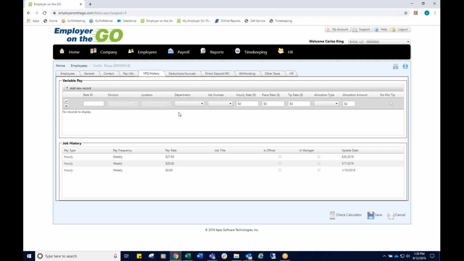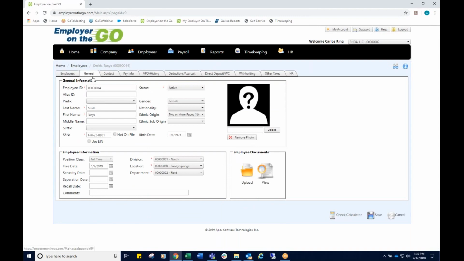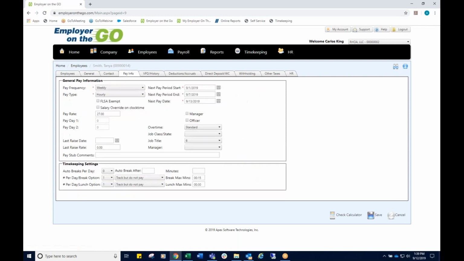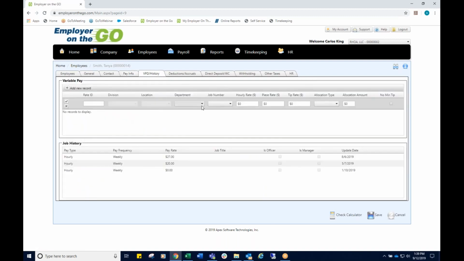And in our system, there are three ways to determine variable pay. The first way is through the department. So if I go back to the general tab, I can see that this employee's home department is the field. So when she works in the field department, she gets a pay rate of $27 an hour. Now I'm going to set up variable pay so that when she works in the office department, she gets an hourly rate of $31 an hour. So that is the first way to do variable pay, through the department.